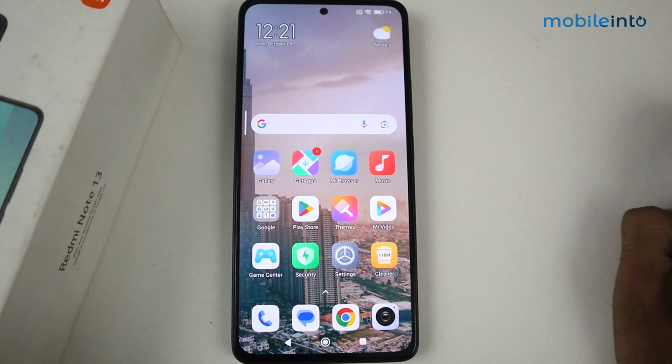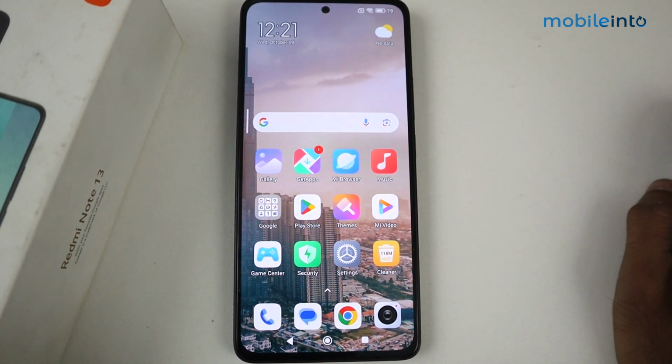Hey guys, what's up? In this video, I'm gonna show you how to change sound effect settings in Redmi Note 13.